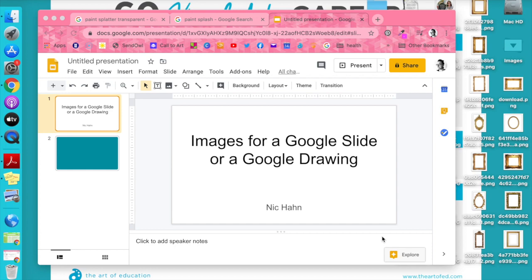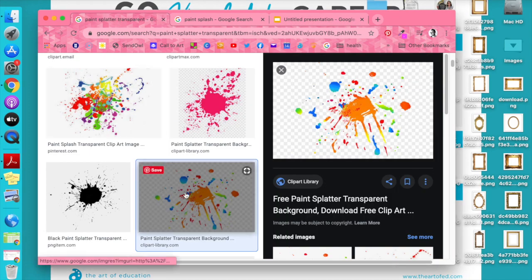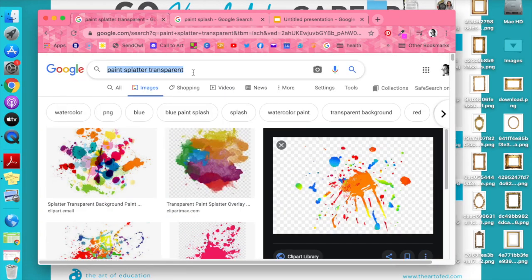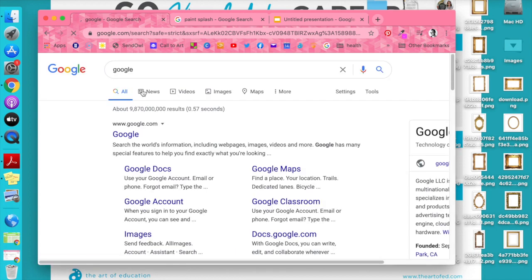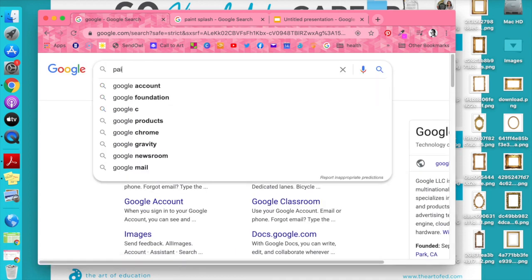I'm going to talk about how to find good, appropriate images for a Google Slide or a Google Draw. What I mean by that is we are going to do a little search for the best images with the best usage rights. I'm going to look here for my image and I type in paint.